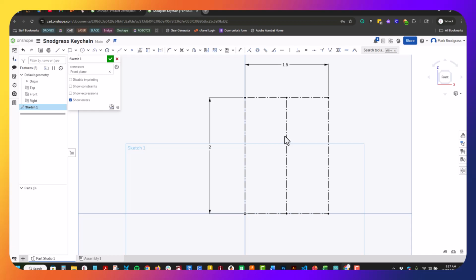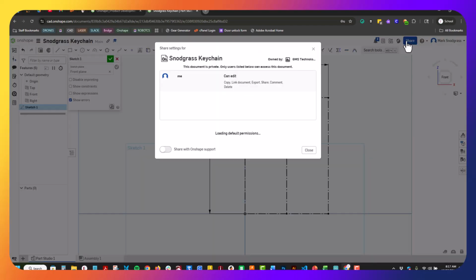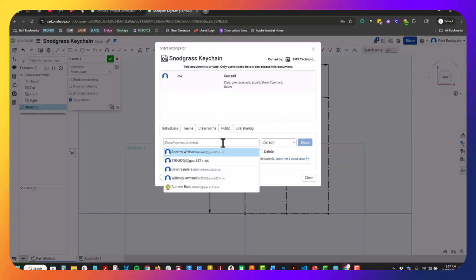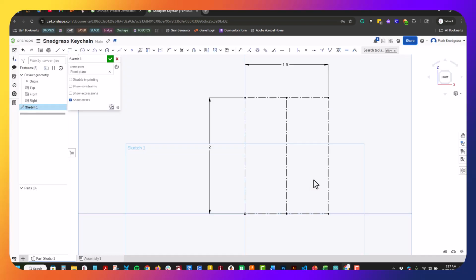When you're finished, don't forget to screenshot it, put it in your Google Doc, upload it to Canvas, and if you want it made, you have to hit share and add my email address right here. Good luck.